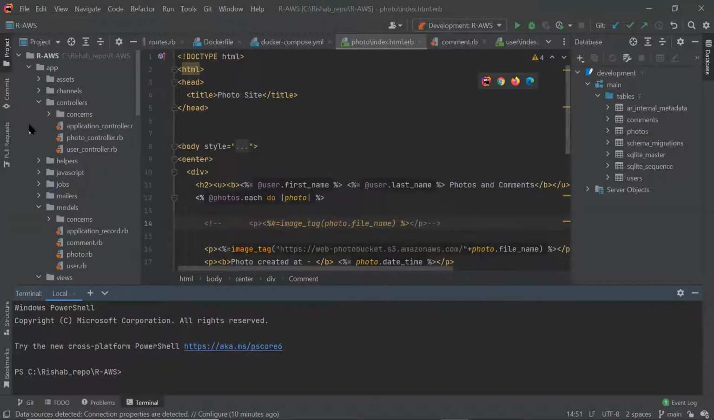I have created three controllers for it. The first is the application controller. Second is the photo controller, which will have the photos of each and every user. And the third will be the user controller, where we will be displaying the information of each and every user.